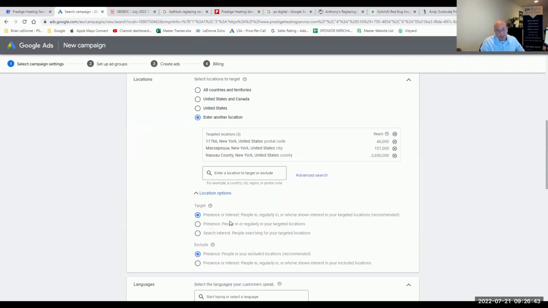Here I usually do number 2: people regularly in your targeted areas, your targeted locations. This is presence, who are in your targeted locations and who have interest in it. I like 2, it's just a little bit more narrow. I always pick presence, and then for exclude, I always do their recommended here.